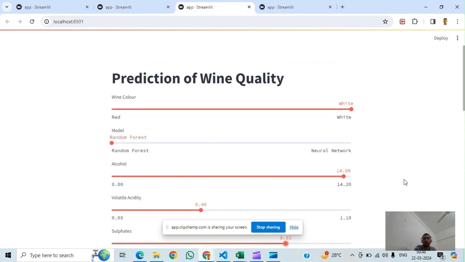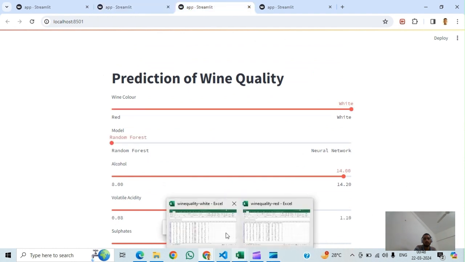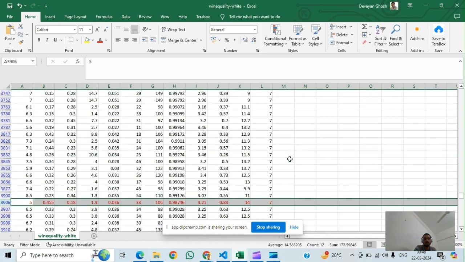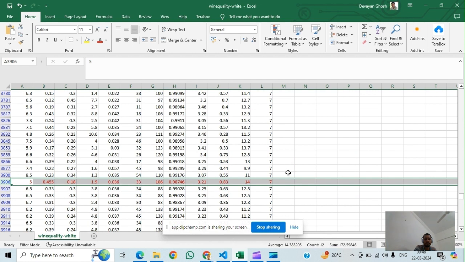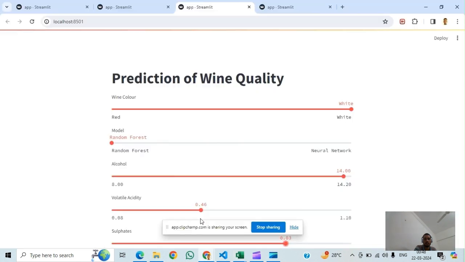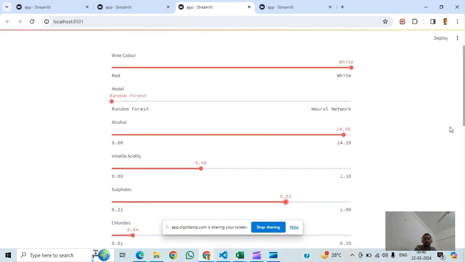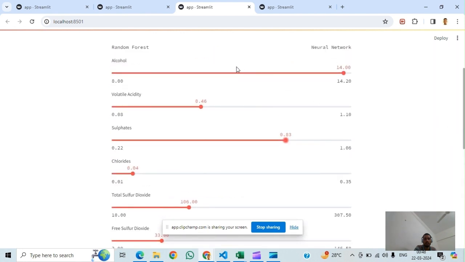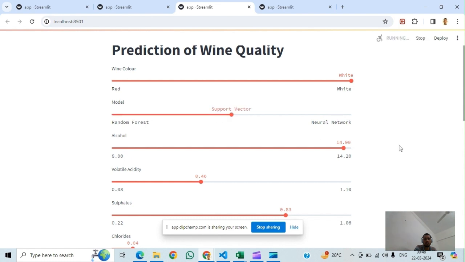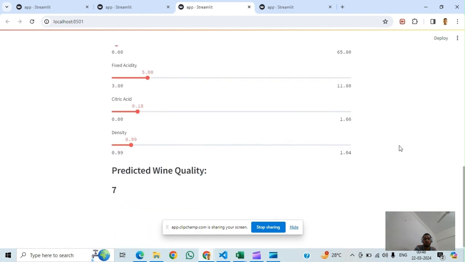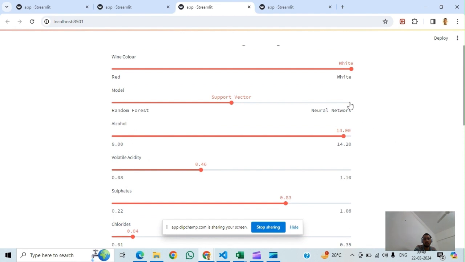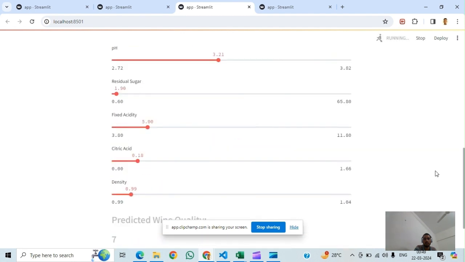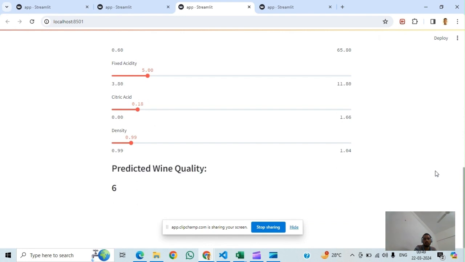Now we'll move to the white wine test cases. For this test case, the random forest model gives correct label. Support vector model also gives correct label, and neural network model gives inaccurate label of 6.